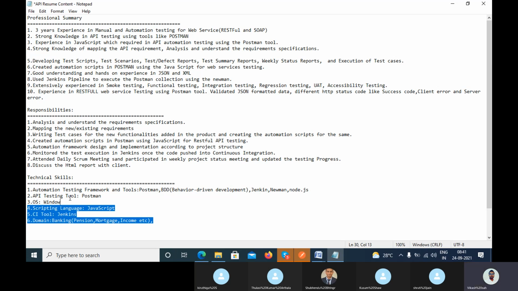In domain, it depends. If you are preparing for the interview, you are trying to switch your job, right? If you can write it here, anything like some valid one, banking project or e-commerce project or some government project, whatever the project you mention, you should know the functionality of that project. Okay, that's it.